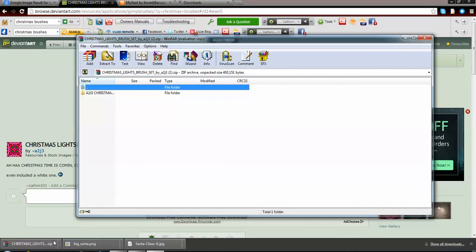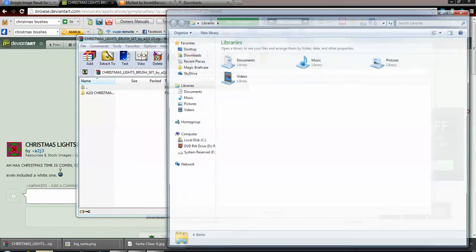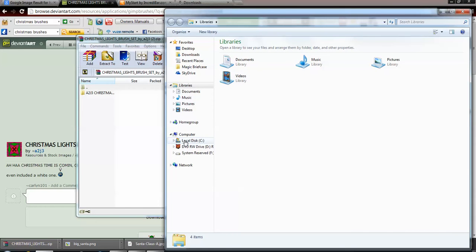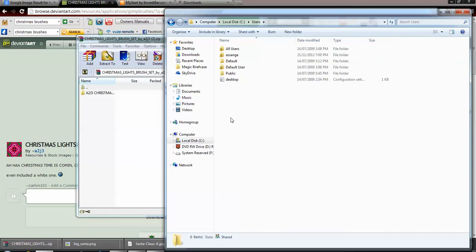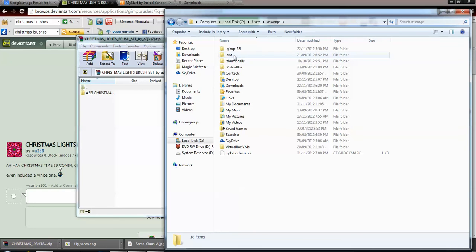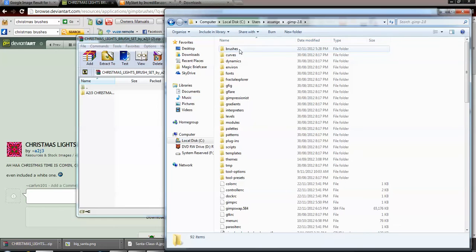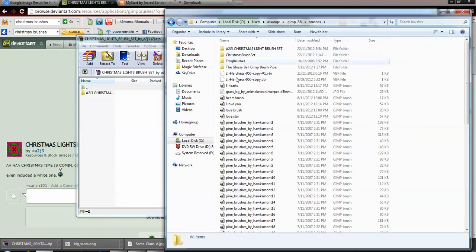With this computer that I'm using, I know that if I go to my C drive, my users, my actual username is Assange. I must have been watching the news when I did that. And there's the Gimp 2.8 folder. Within that Gimp 2.8 folder, which I just double clicked on, are my brushes. And that's where I want to extract all these Christmas lights to.